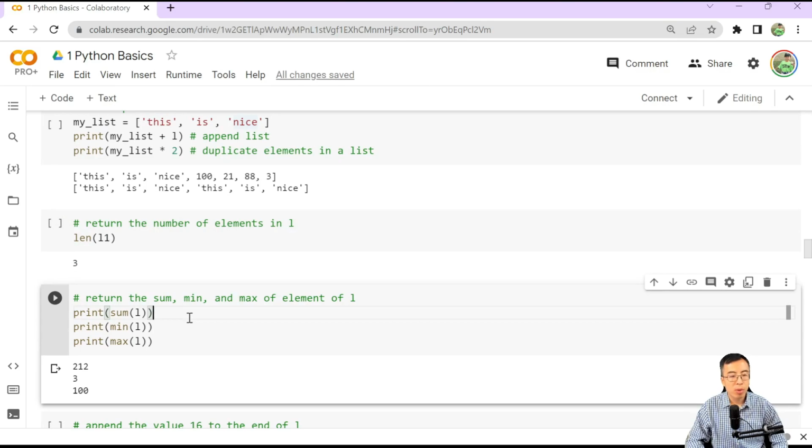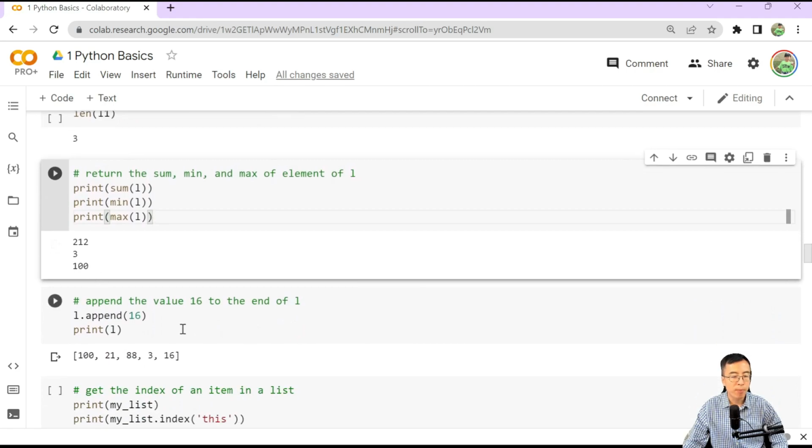And you can return the sum of all elements in the list using sum of the list. Of course, it is only eligible if L contains numerical values. You can also return the minimum value in the list and the maximum value in the list, as shown here.